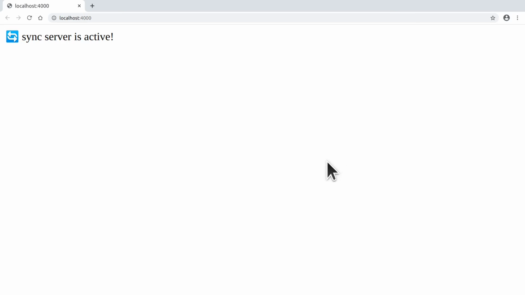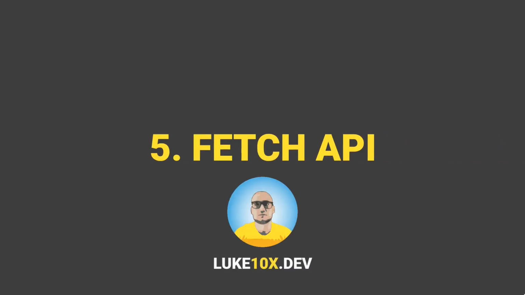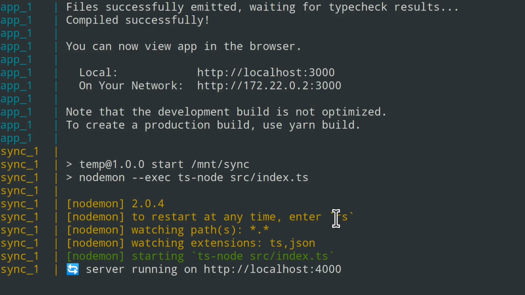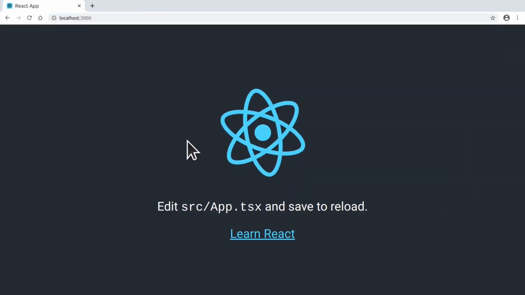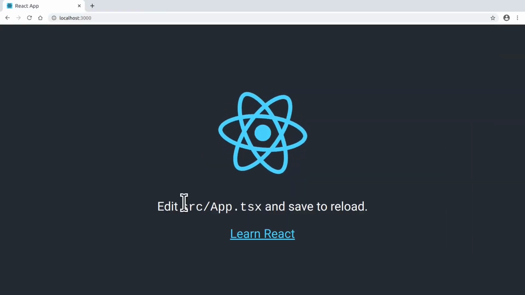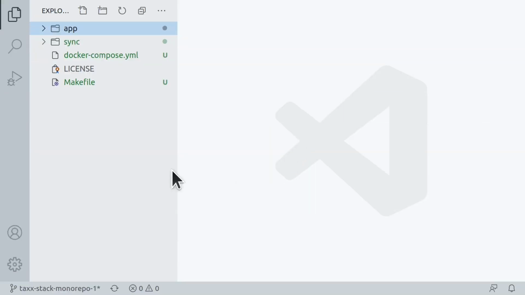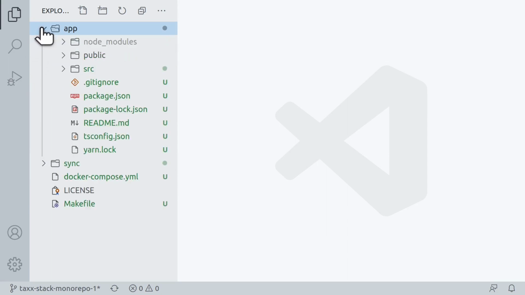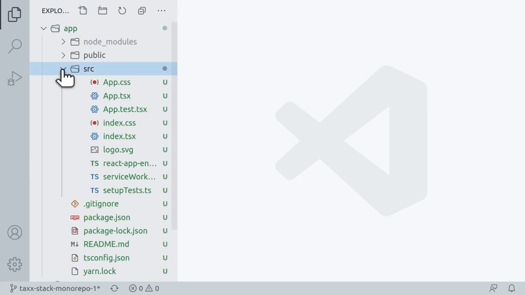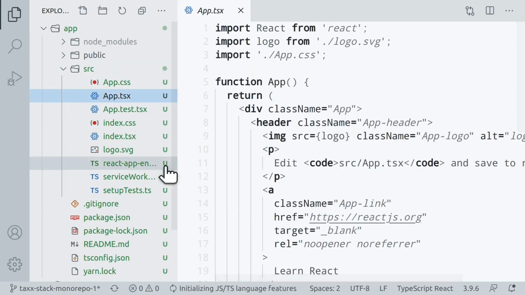The React application will be calling this sync HTTP endpoint using fetch API. So if we look at the logs again, we can see that the React app is also saying that it is up. So when you open it, you can look closely. There is an instruction for you to edit this file. So open the app directory, and inside source is this app.tsx. Here is the line you could see on the web page.